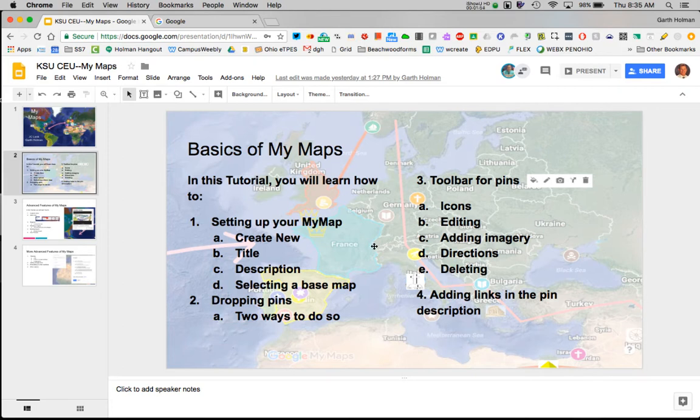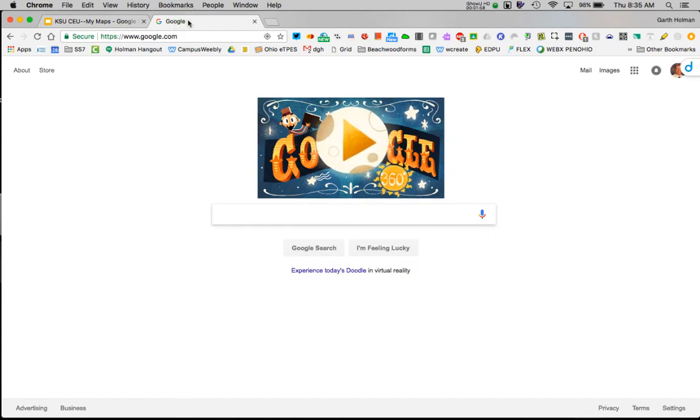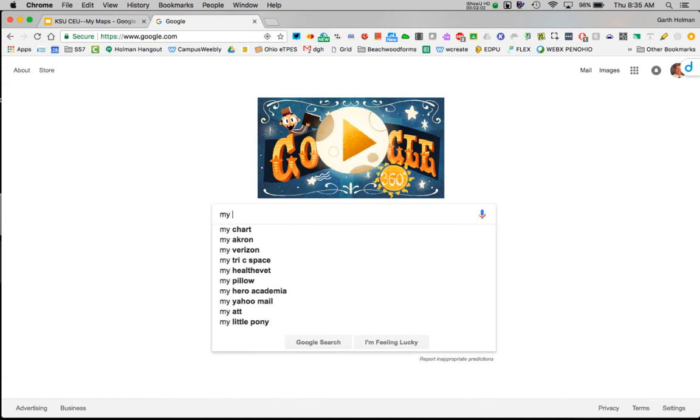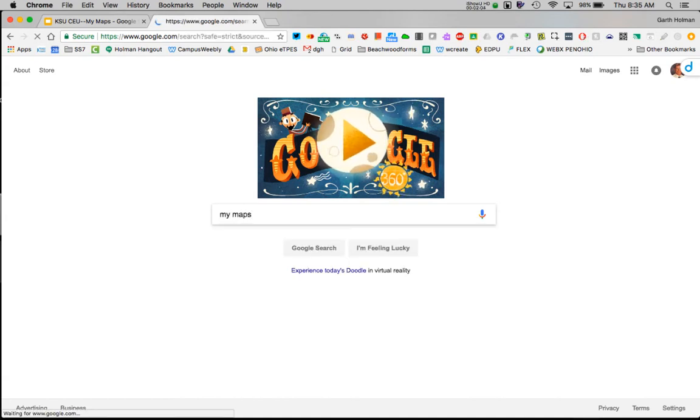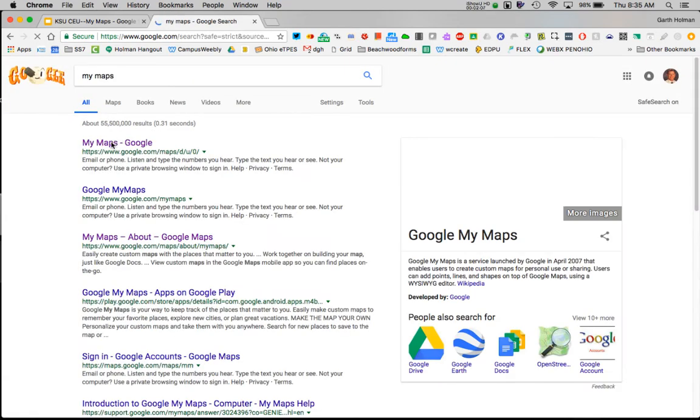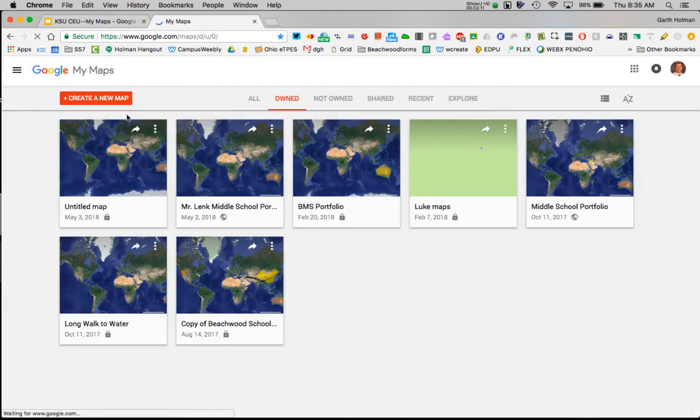So to get started, let's make sure you are logged into Google. You do need a Google account for this, and we will just type in My Maps, and the first one that comes up, there we go. Now in this red box here, yours, if you've never used this before, will be blank. The more you build, the more you will have. So you will first click on Create a New Map.